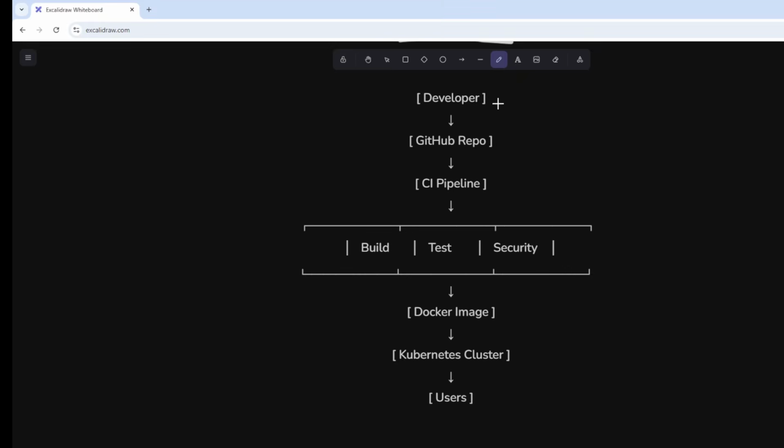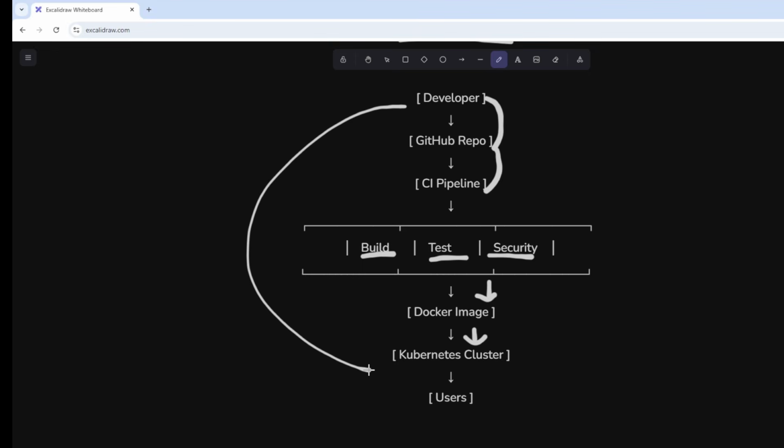Here's what we are building. A developer pushes the code that triggers a pipeline. Inside the pipeline, we build the application, we run tests, add security checks, package it into a Docker image, followed by deploying it to Kubernetes. Simple flow, but every single step here can fail in production. And in this series, we are going to break all of them.